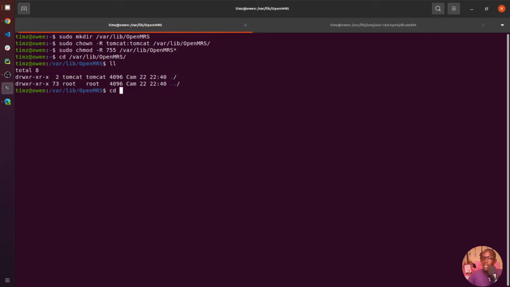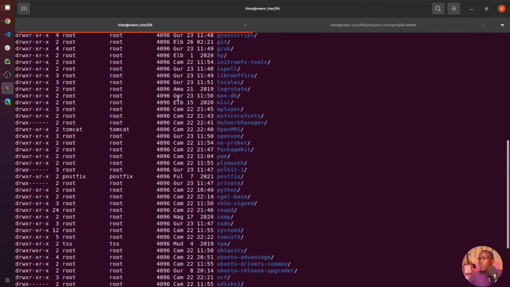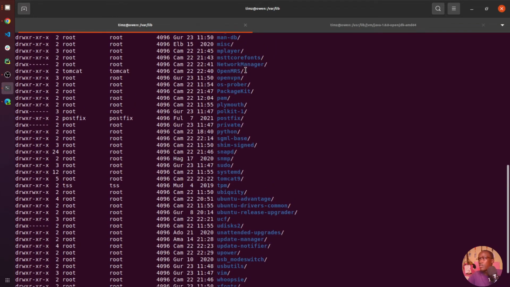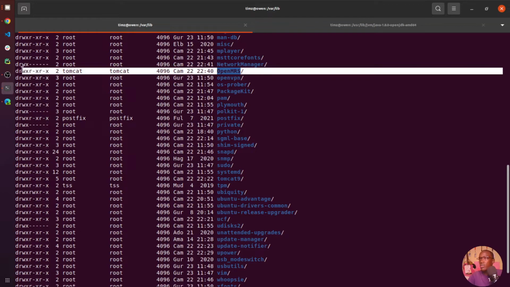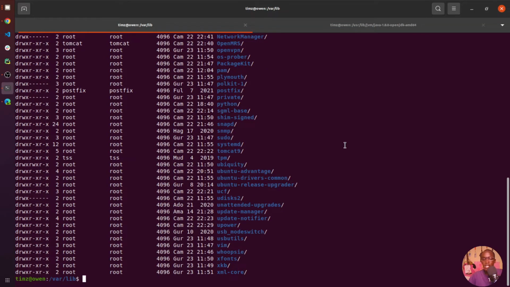So if you can go back a little bit and then list this, and then try to look for OpenMRS. Where is it? ABCD alphabetical. Okay, where is this file? Over here. You can now see that it's owned by Tomcat, and other files are owned by root. So we are doing this to make sure that while we are installing the system, we are able to run everything.